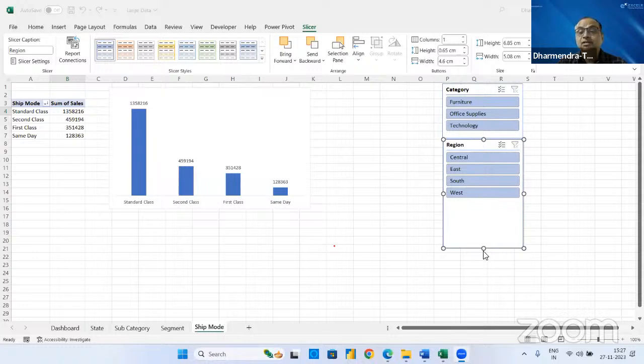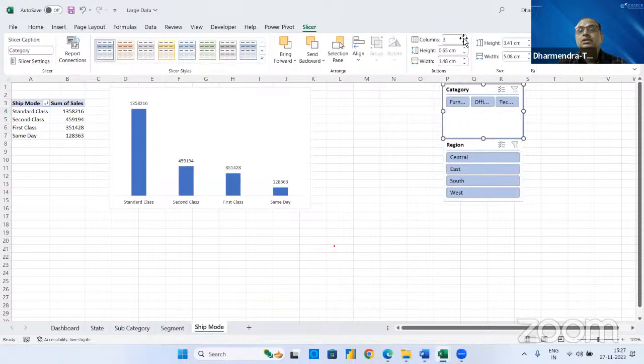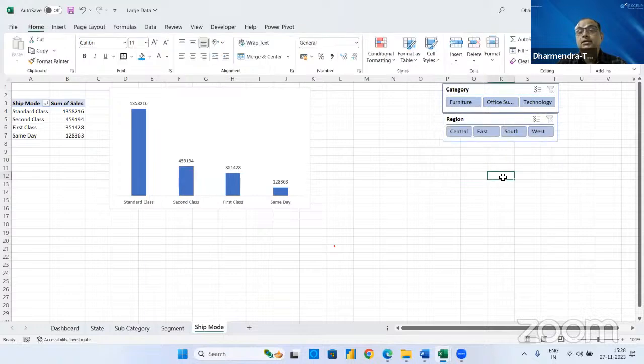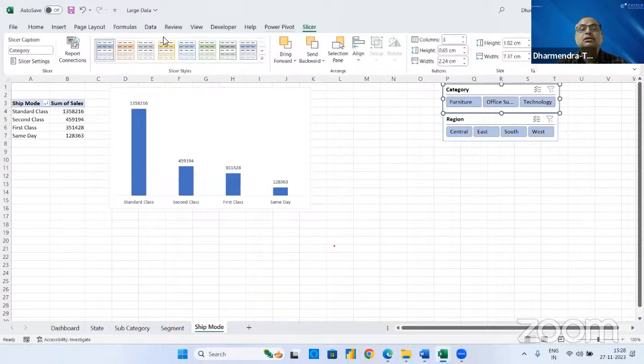Yeah. So let's see here. We have two slicers. Right now we have only one column, but you can go for three columns. Space will be a major concern when you are creating a dashboard. So we have two slicers here.